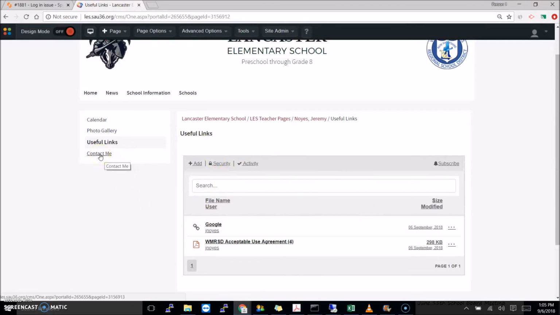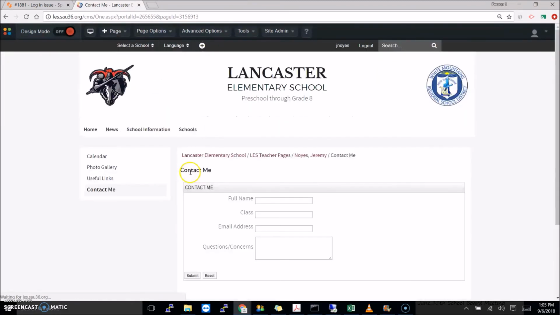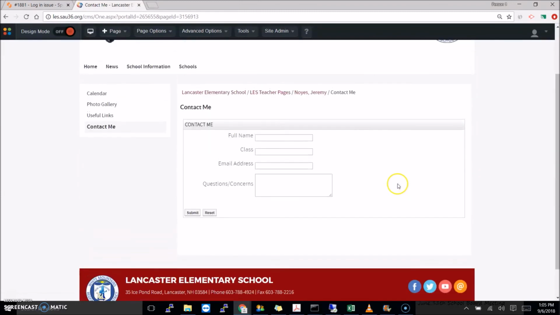And then the last section is the Contact Me. So if you look at Contact Me, basically they're going to put in their full name, their class, their email address, and their comments and concerns, and that's actually going to get emailed right to you. So you'll actually get that in your email. So that's just a quick kind of look at it.